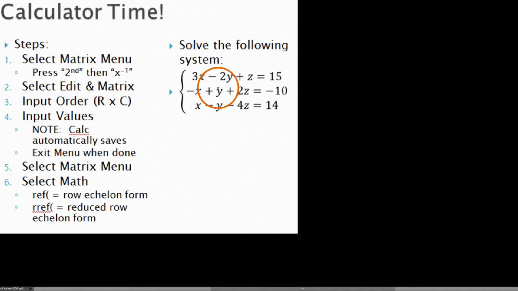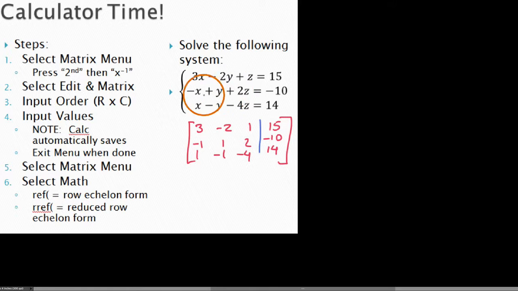Okay, YouTube, in my past few videos we've talked about what matrices are and how we represent them, as well as how we can use a matrix to represent a system of equations. So for instance, if we were to represent this as an augmented matrix, we'd have 3, -2, 1, -1, 1, 2, and then 1, -1, and -4 as our coefficient matrix. And then we could just drop the constants on the right. We'd have 15, -10, and 14. And this matrix would just be a more streamlined way of representing this.